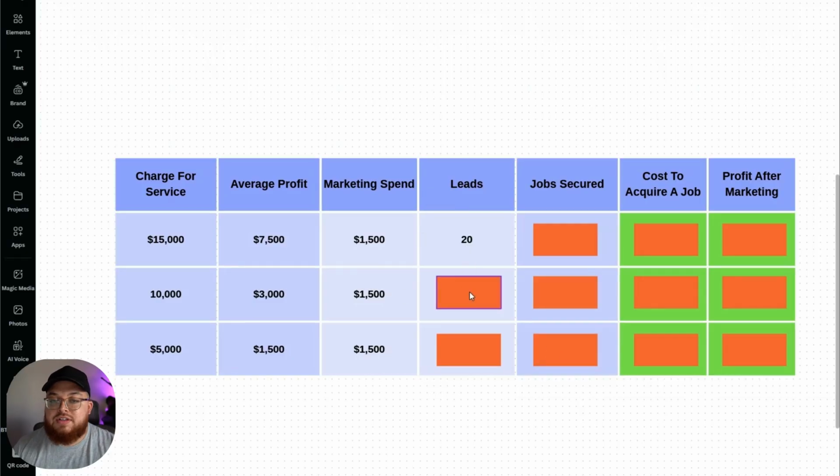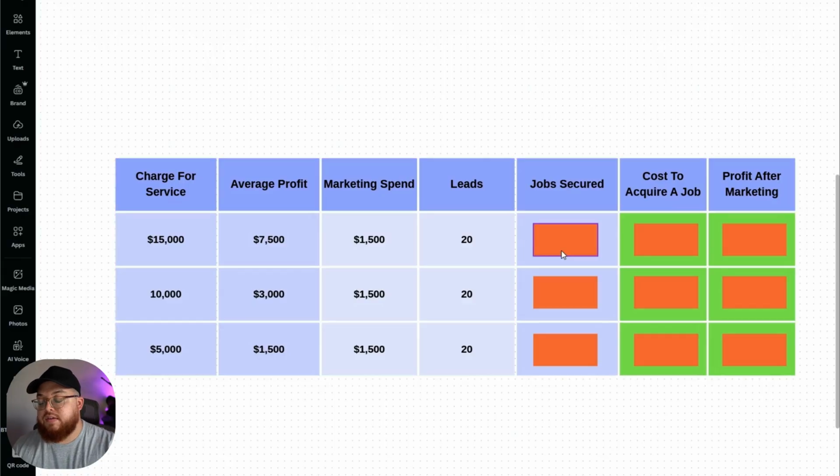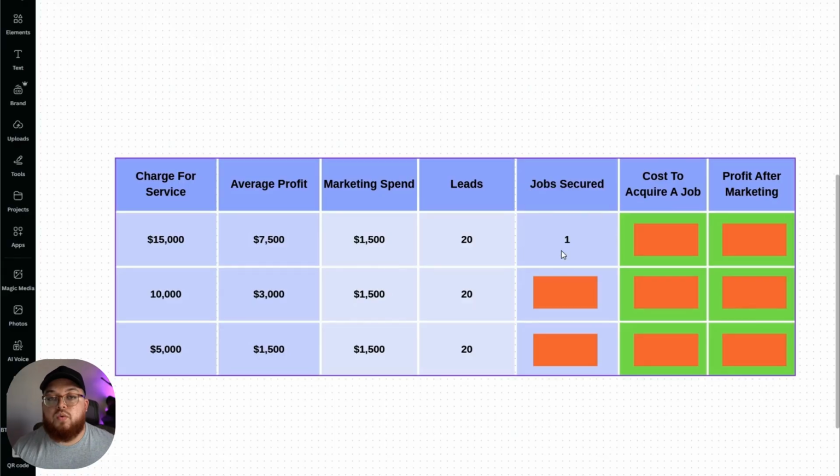So we just said that if you spent $1,500, you get about 20 leads. We typically see around 30 leads, I'm just being conservative here. So let's say you get 20 leads out of that, and for $15,000, you secure one job.